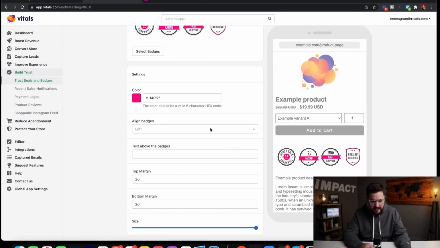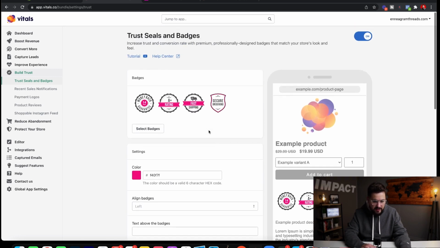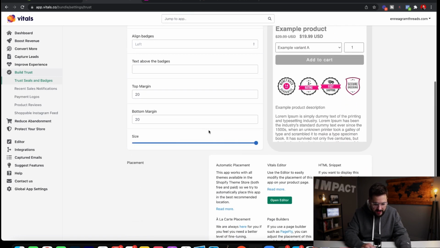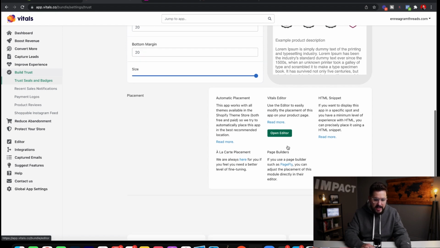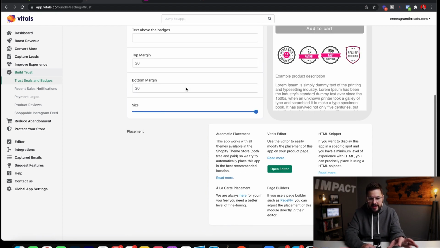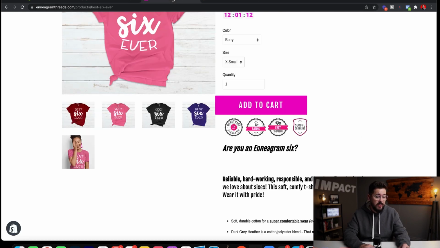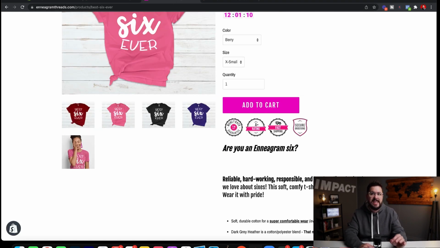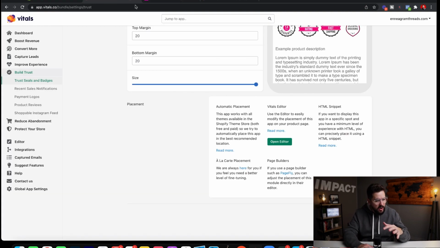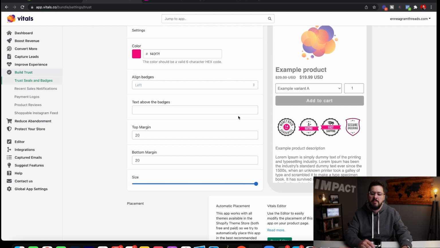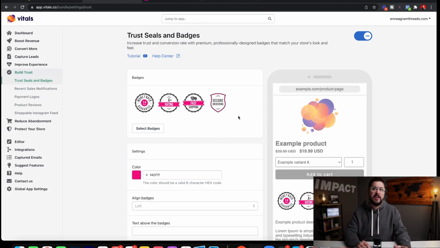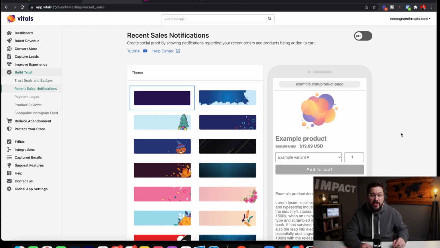But we can also customize the placement of these badges down here, and there's actually an editor right here. So if this placement doesn't work for you, you can open the editor and move it around on the page to where you can really get it in the right place. And in full transparency, I had to do that for these. I had to use the editor to get them right under the add to cart button where I wanted them. It wasn't hard, but it definitely takes 10-15 minutes to really get these looking and feeling the way that you want.